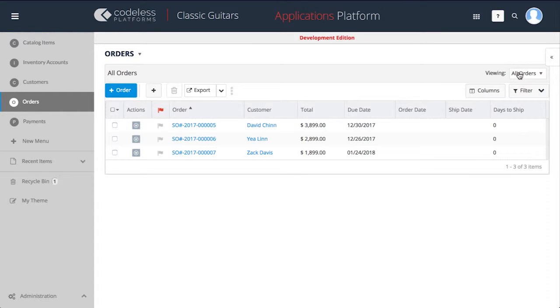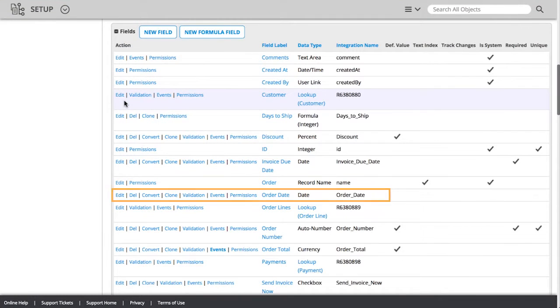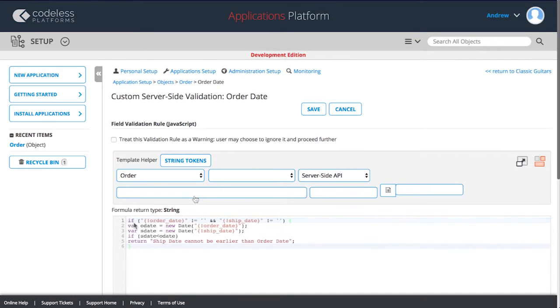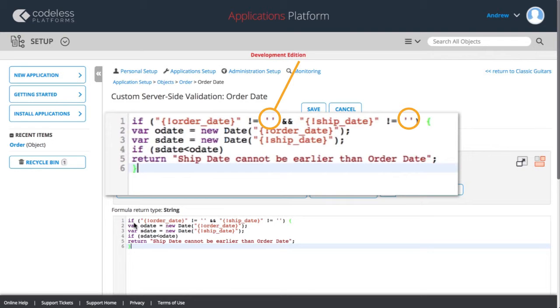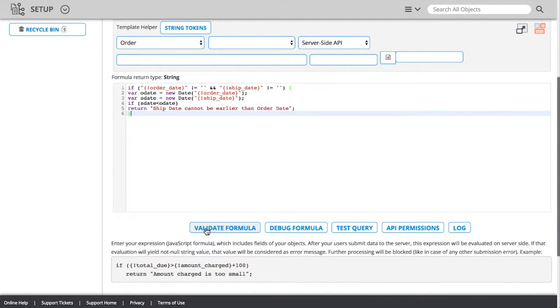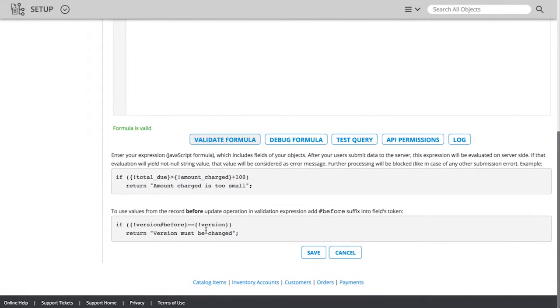We will now add field validations to order date and ship date fields. From the Orders tab, select Object Definition. Now click the Fields option and find the order date field entry in the list of fields. OK, select the validation link. In the formula area, enter the following code. As before, check to see if the syntax is valid. Once the formula syntax check has passed, click the Save button.